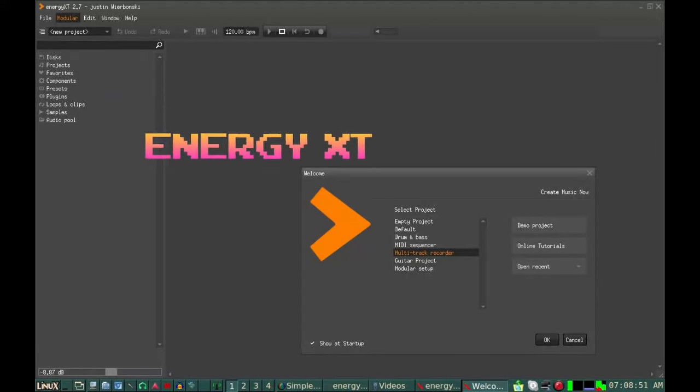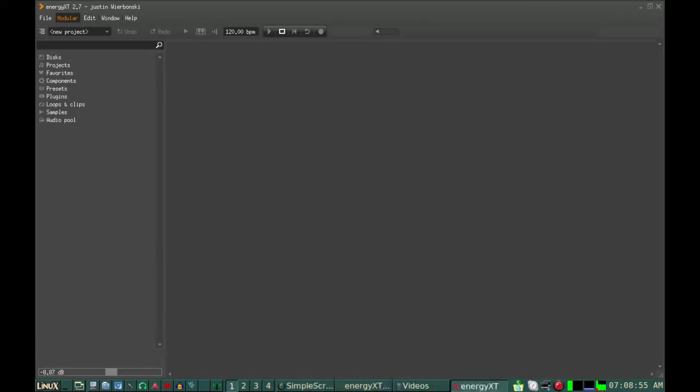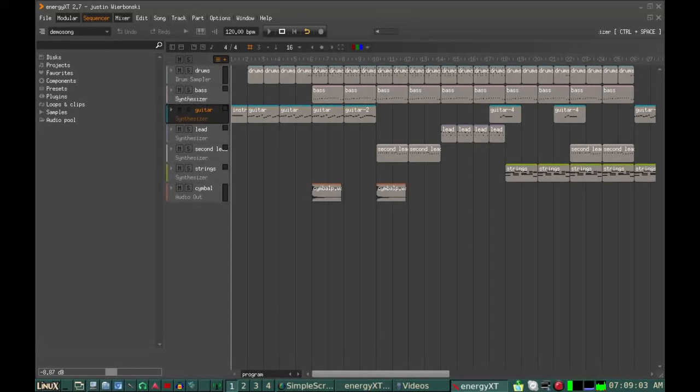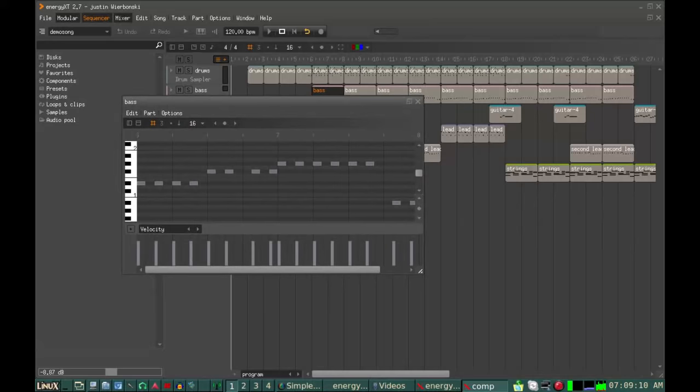Next on my list is EnergyXT. This is another full-featured DAW that features audio and MIDI sequencing, plug-in support, and some unique features that are similar to, but not exactly like Ableton Live. If you're looking to work in MIDI, EnergyXT probably has the nicest UI and best MIDI editing features of the bunch.